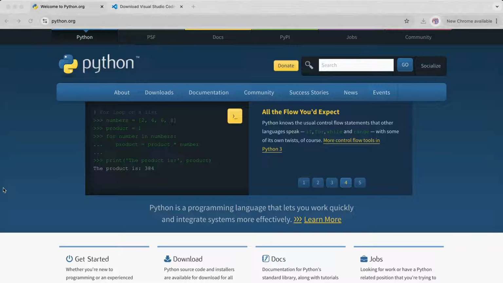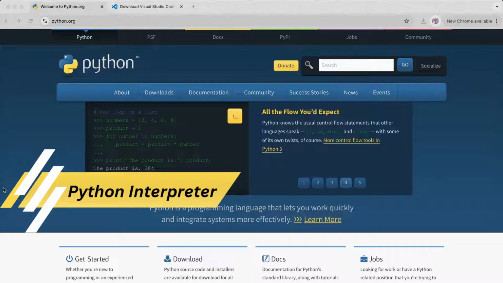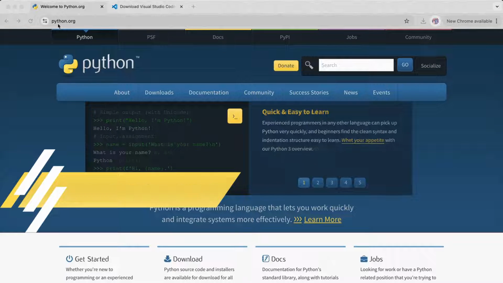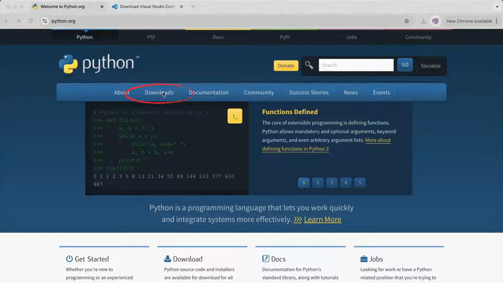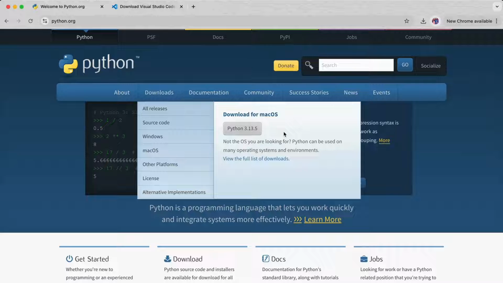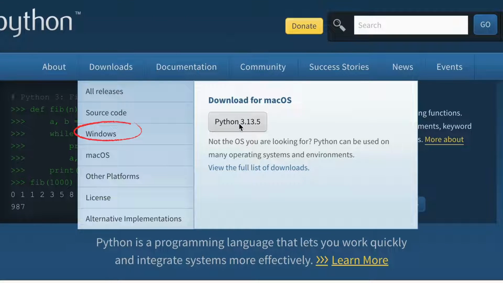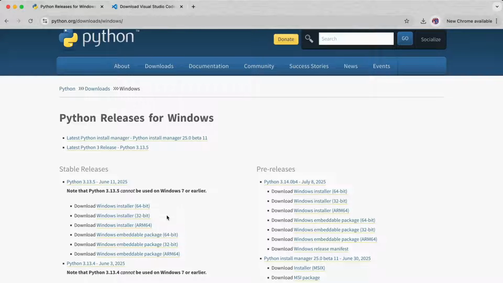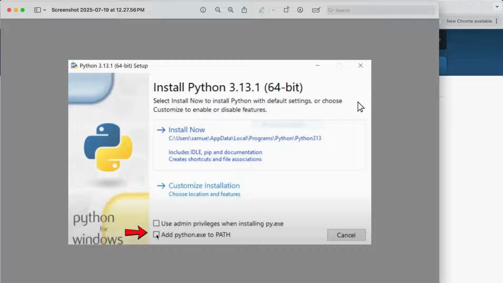To get started with Python, you need a Python interpreter and a code editor. To install Python, you can go to python.org, then navigate to download. Here you will see the latest version of Python. Right now it's Python 3.13. If you have a Mac, you can go ahead and click on it and download it. Or if you have Windows, just click on Windows and you can select any of these according to your system requirement. If you are installing on Windows, make sure to check this box.